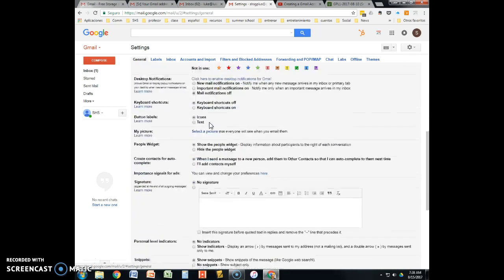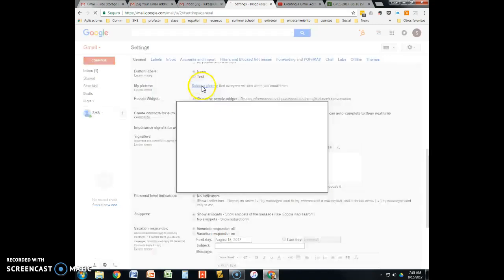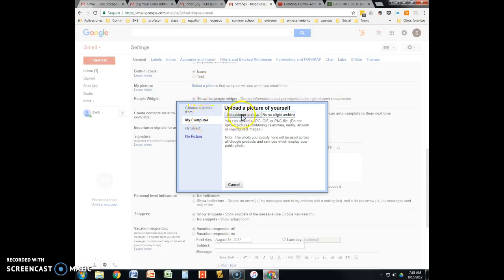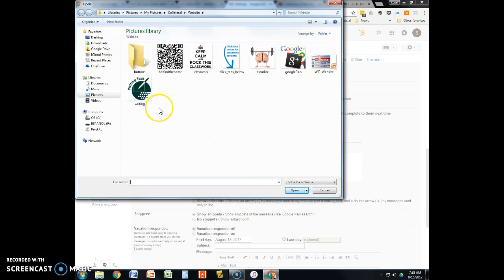Then you're going to scroll about halfway down until you see an option for My Picture right there, a little bit above the signature box where we were working yesterday. You click on Select a Picture. Apologies, this is Spanish, but you're going to hit Select a Picture again. Up will pop the dialog box.